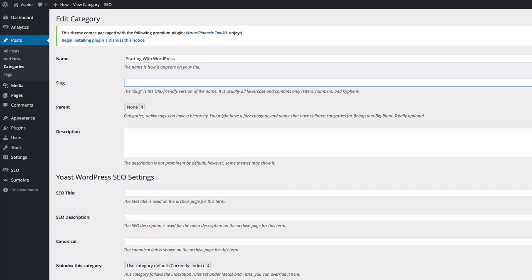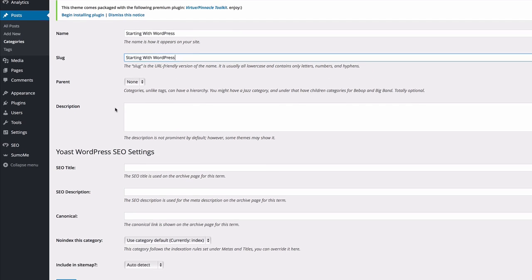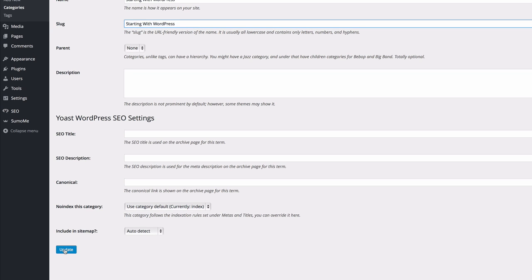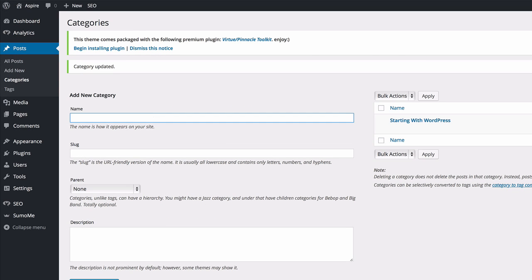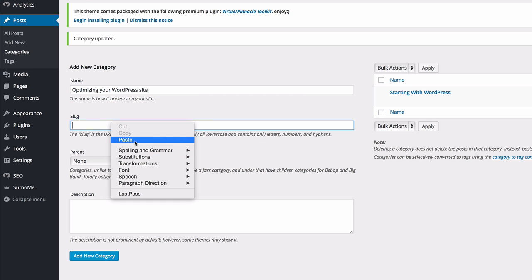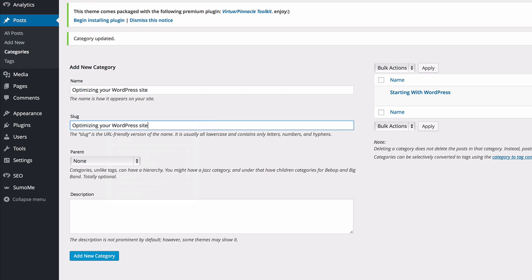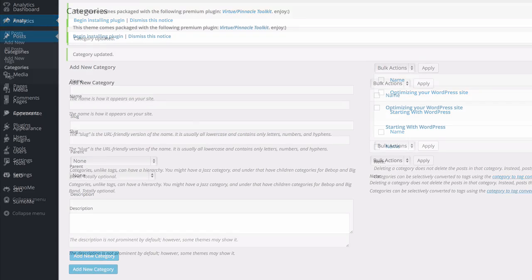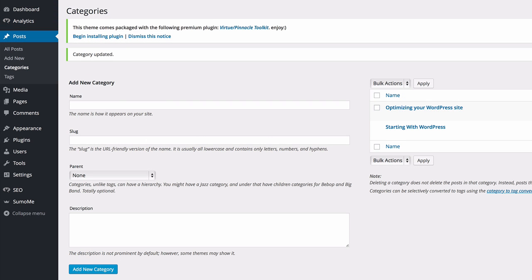And the same here. And that's all you have to do. So go ahead and click on update. And there is our first category. So then we'll add another one, optimizing your WordPress site. Same thing with your slug. And that's it. Then add new category. And this is it. This is all you have to do to add categories.